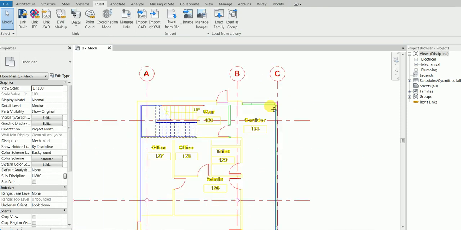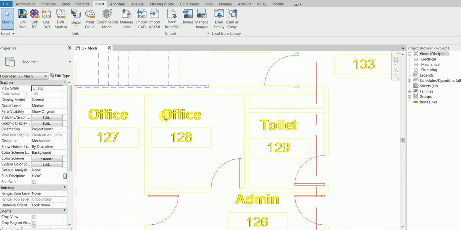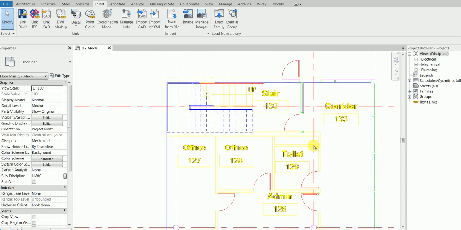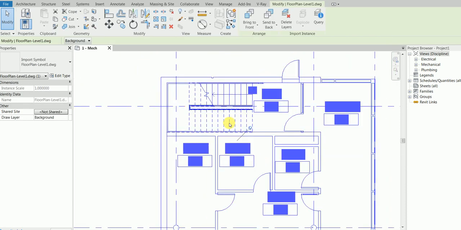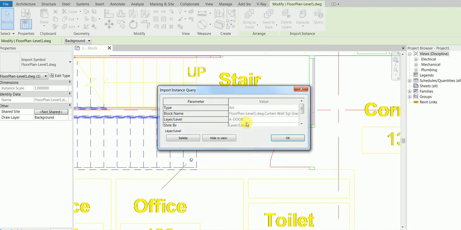I've linked it, and back to the question: which layer is this? How do I change the color? It's very simple. Select the link. Can you see Query here? Click that and click which object you want to see. This one is in the A-Door layer. You can hide it or delete it. I won't recommend deleting anything in this file, because once you delete it, it's gone. So it's better to hide. If you don't want to see it, hide it.